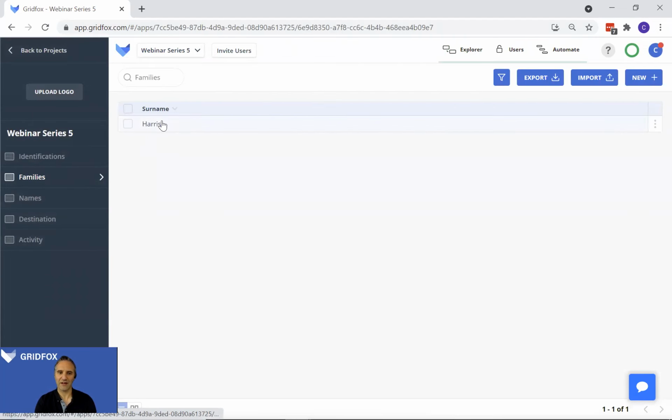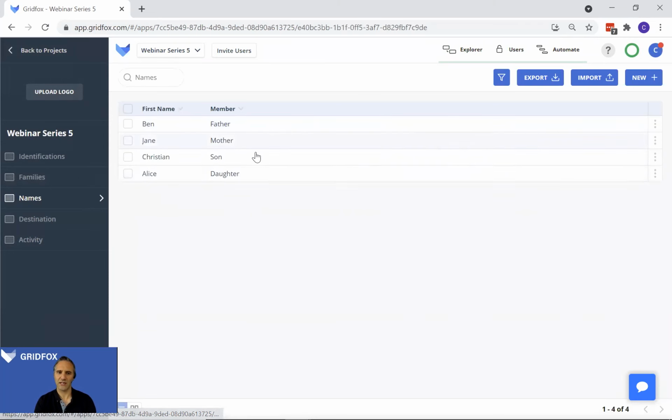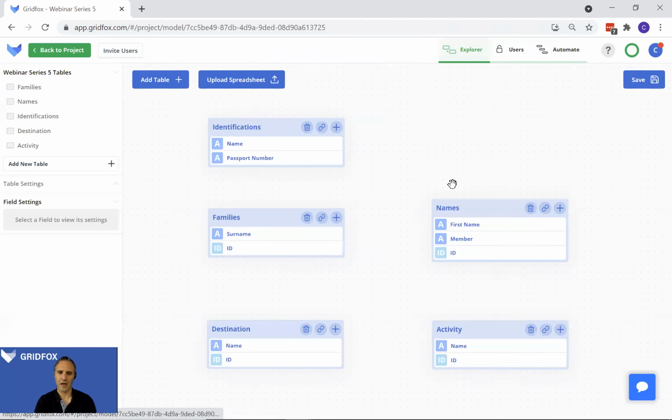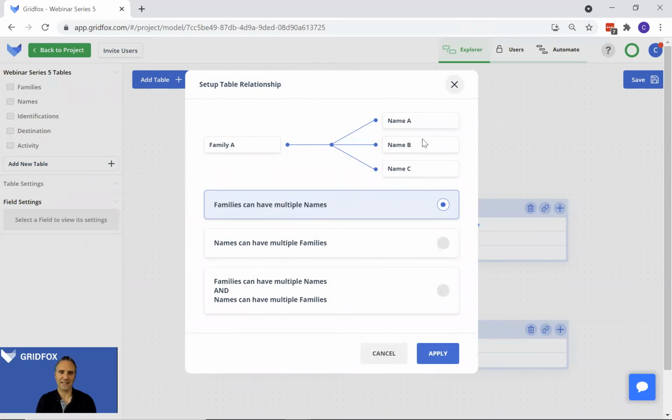We have a Harris family, and we have 4 people associated with that Harris family, a father, mother, son, and a daughter. They're not connected anyway at the moment. So if I click into the family Harris, I just see the name Harris. I click into each of these people, I just see the details you can see on this summary screen. But what I'm going to do is click on this little link icon, and I'm going to move it to the same icon on names. And here it's asking the type of relationship we want to set up.